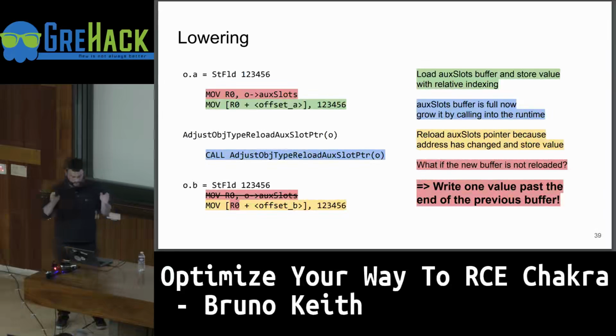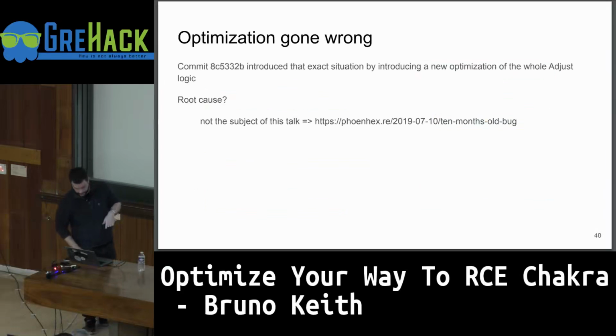So the buffer was full, and we're going to be writing one quad word right past it, because we have not reloaded the new value. So quickly, optimizations do go wrong. Sometimes the dev teams will try to improve the speed of the JIT compiler. The Chakra team tried to improve the whole adjusting the property buffer logic in that particular commit here, and they basically introduced that exact situation that I described, where the property buffer is not reloaded after having been grown.